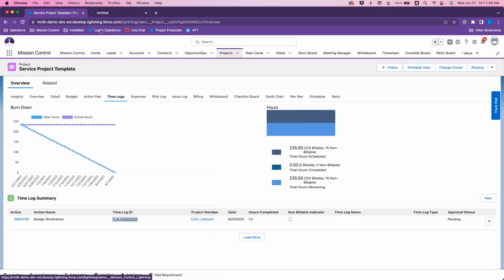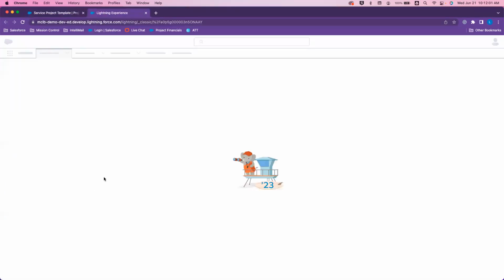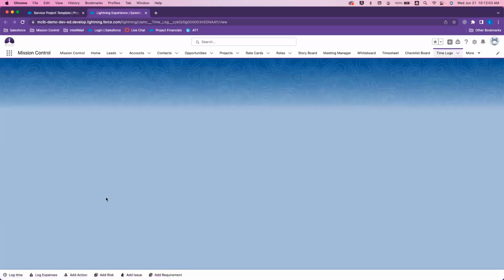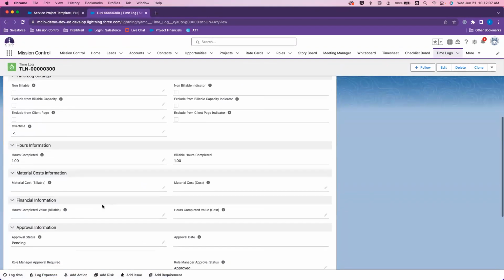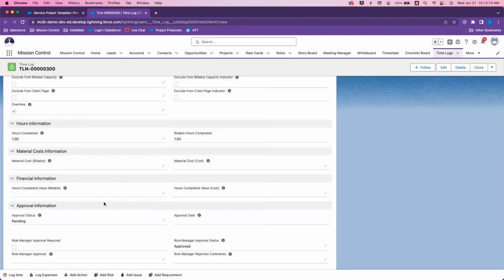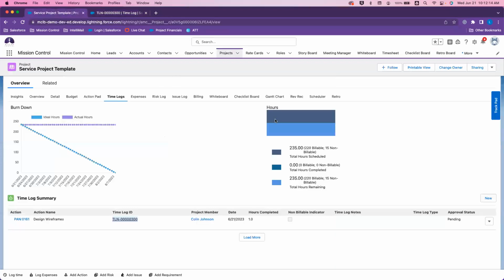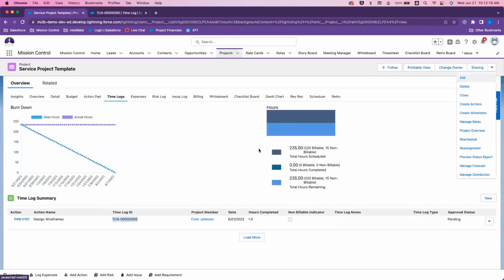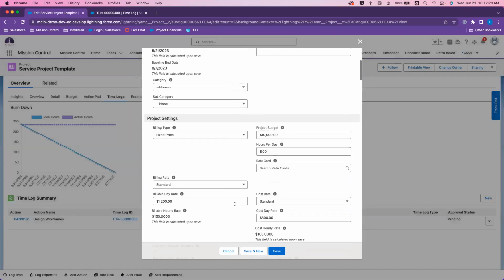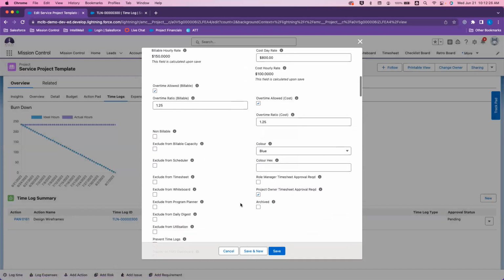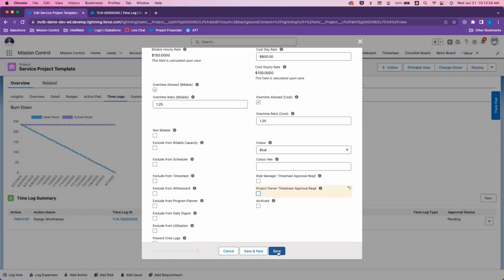So let's go ahead and open this time log and view the details here. Okay, so because this is in pending status, it's not going to show me the values until the time log is marked approved. So there's two ways that I can get around this. I can remove approval being required, which is what I'm going to do, just to make this a little bit easier.